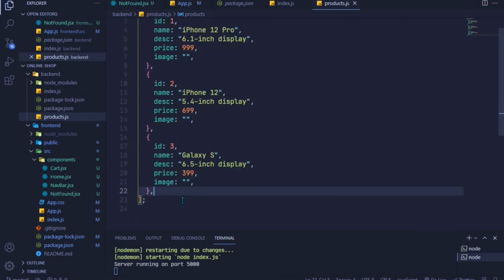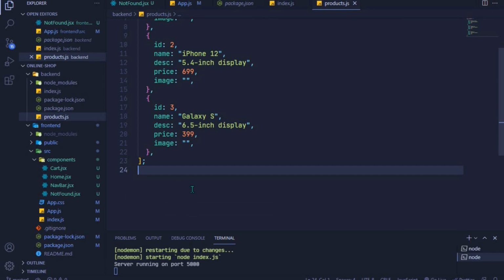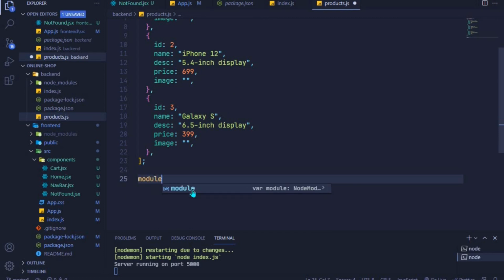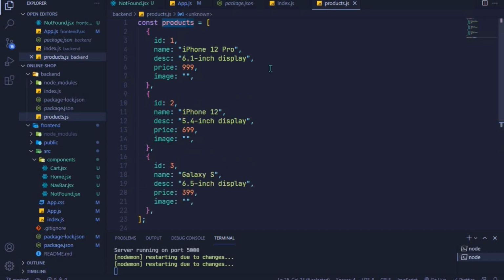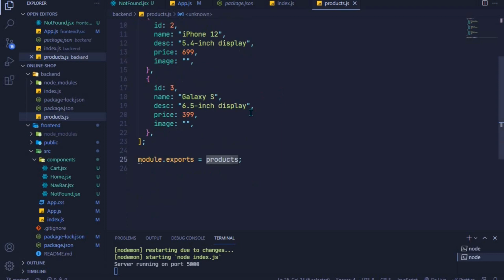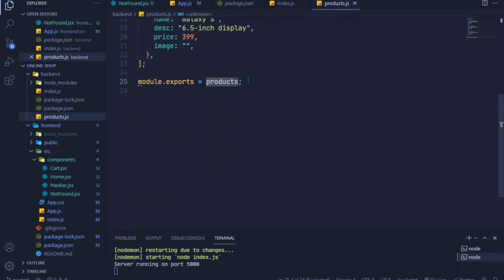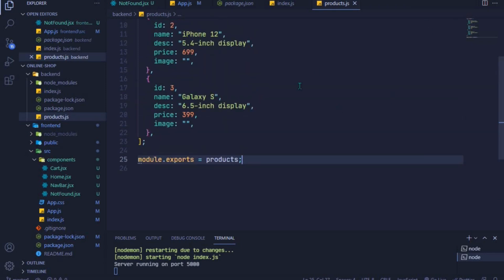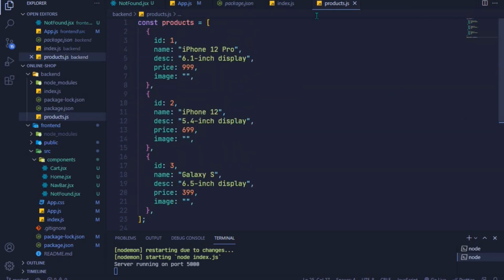And then at the bottom here, we can export our array of fake products. So I can say module.exports, and I set this to be equal to products. And now we can import these products in our index.js file. So if you want to learn more about module exports, check out my Mastack tutorial here on YouTube, and I'll leave a link at the description section below.